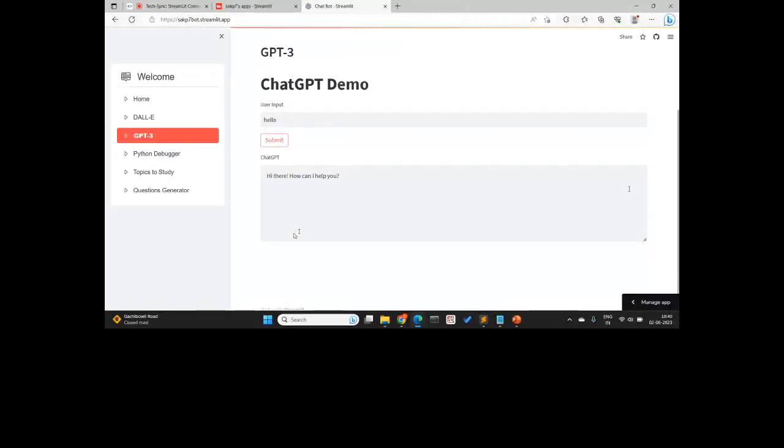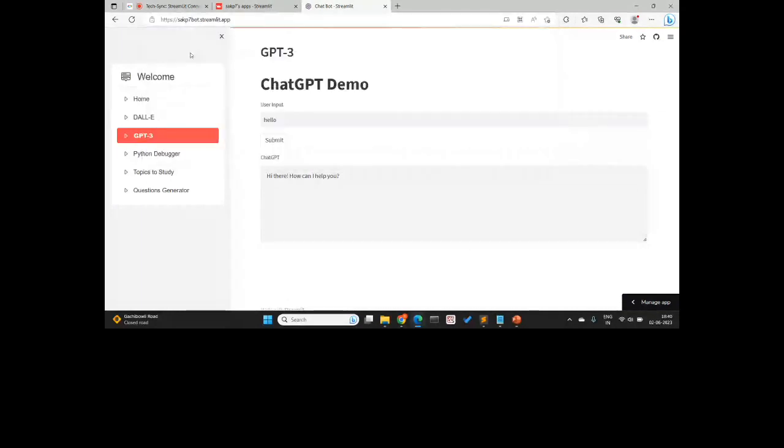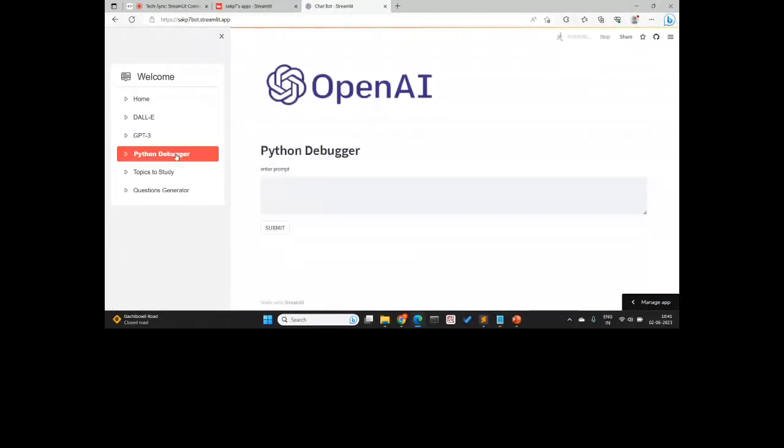I built this Streamlit app within 2 hours, and it is even deployed. If you go to this link, you can see the chatbot. And one more important thing about Streamlit is that it is free. You can deploy as many apps as you want without even putting in your credit card details. So we'll see one more option. I have built a Python debugger also. We have an API for that also.